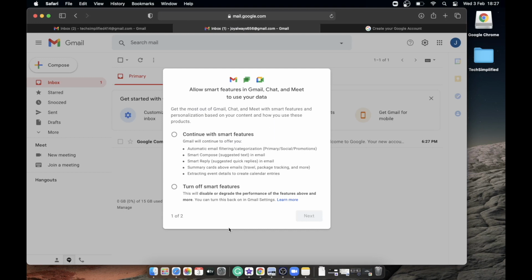As you can see, our account is ready, and we just have to allow these smart features. It's also always good to continue with the smart features, because you'll be able to have automatic email filtering and smart reply in emails. It's optional, you can decide to allow the smart features, chats, and Meet to use your data, or you turn it off. So I always click allow, continue with smart features, but it depends on you. You can change anything. It's not something rigid that you can't change.